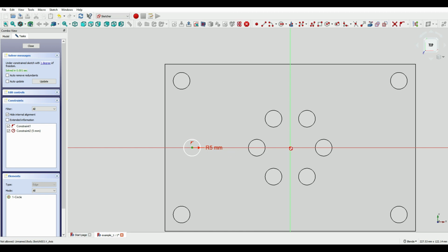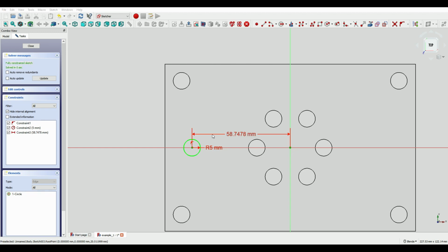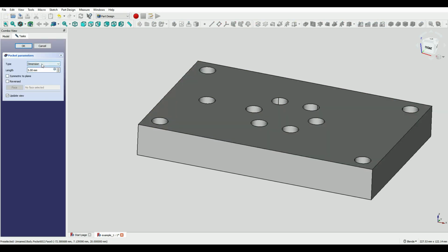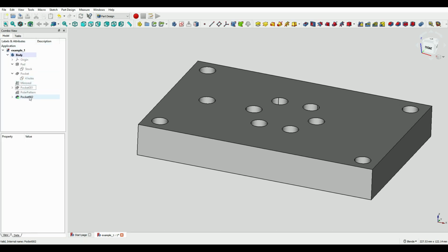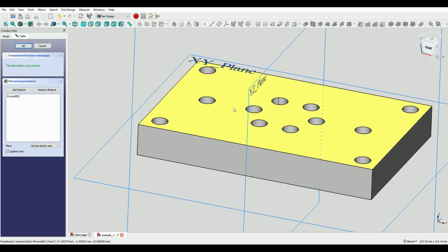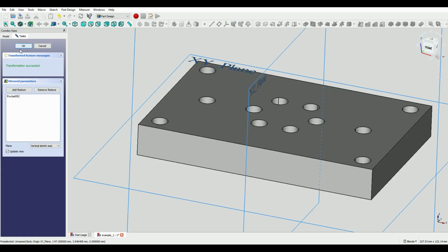Give it a horizontal constraint, click on that, and that. That distance is going to be around, I would say, 50 millimeters. Yes, 50 millimeters. That's it. Fully constrained since it's all green. Click on close. We're going to do also a pocket. This is going to be a through hole. Press OK. Click on that pocket and click mirror. We have the other hole on that side. Click on OK.